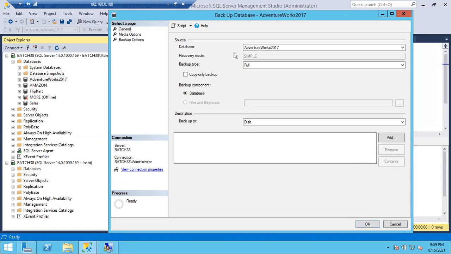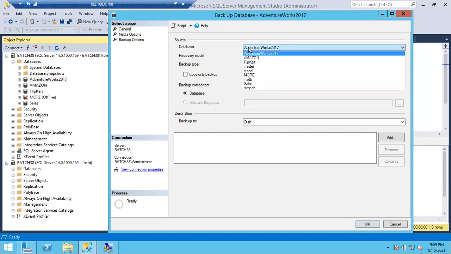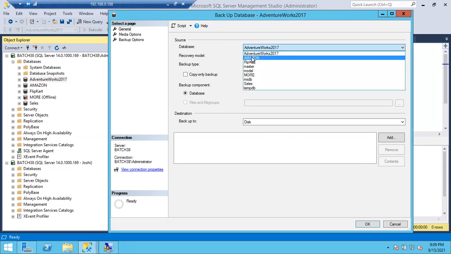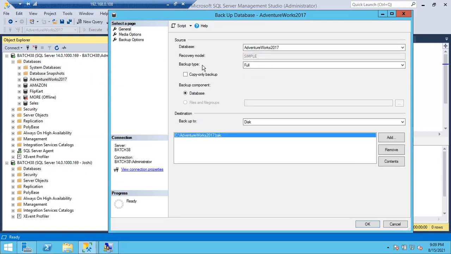Here the database is AdventureWorks. Later if you change your mind, for example if you decide to take the Amazon database backup, you can simply choose the database from here. Which database you want to back up, you can simply change from this list.